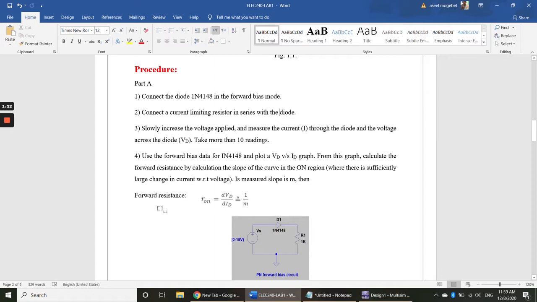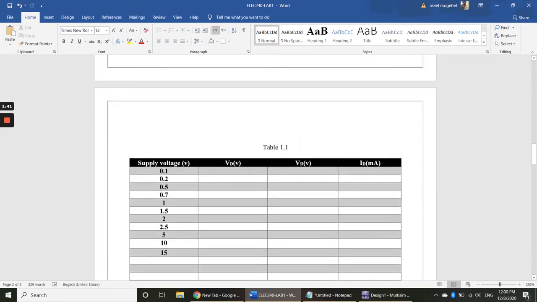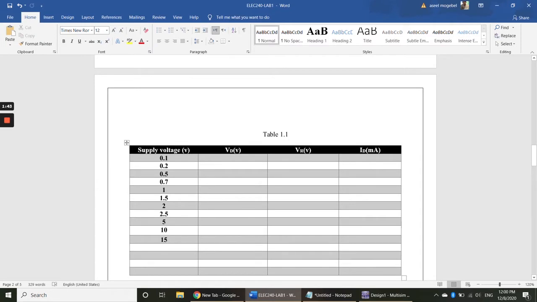Slowly we will increase the voltage applied. This is the voltage source. We will increase it slowly from 0 to 15. And then we will measure the current through the diode and the voltage across the diode. Take more than 10 readings. We will use this table to put the measured values.